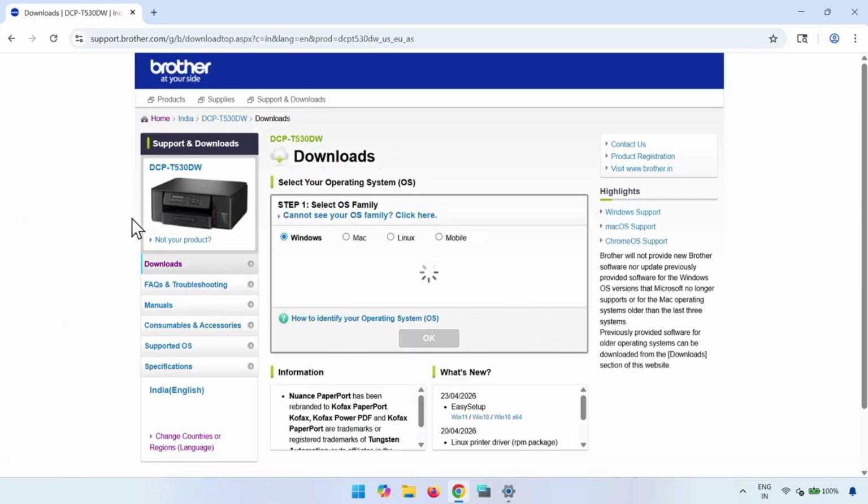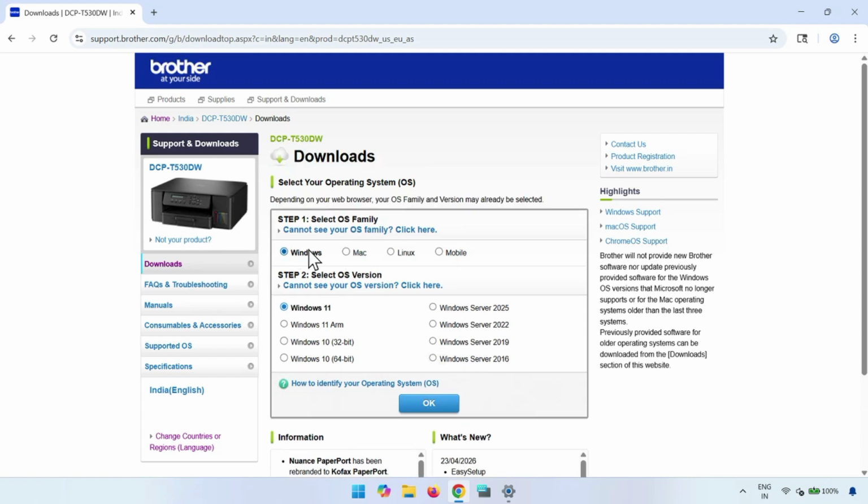Just click on it. Then you can see different operating systems: Mac, Linux and mobiles. Select Windows, and there are different versions also: Windows 10, Windows 11, Windows 10 32-bit, 64-bit, and server. Select the operating system you require, then click OK, because the installation process is the same.